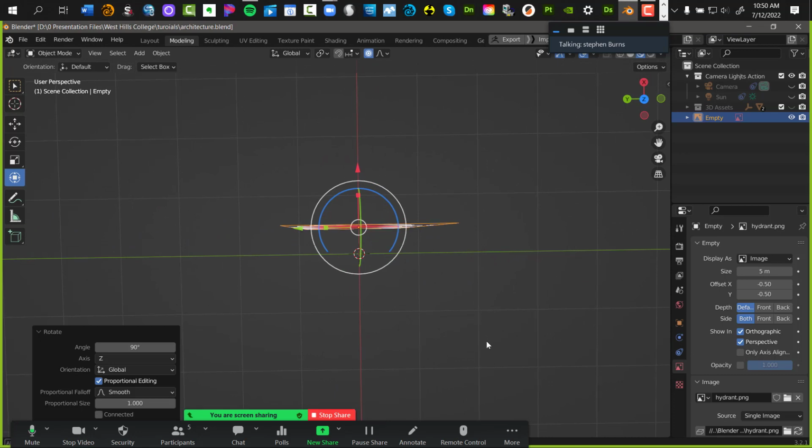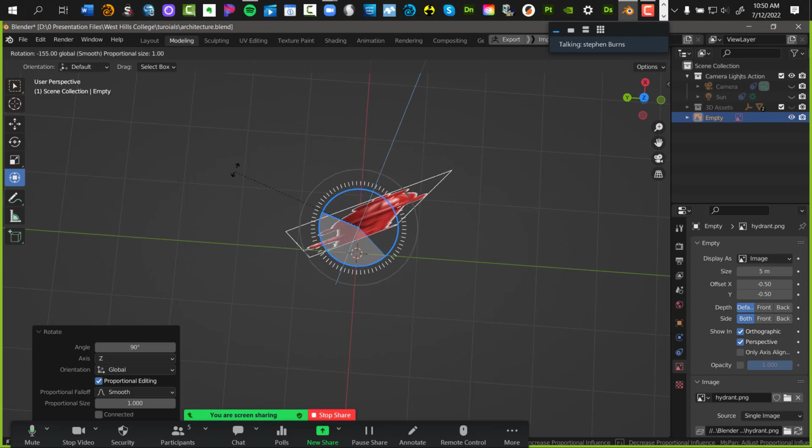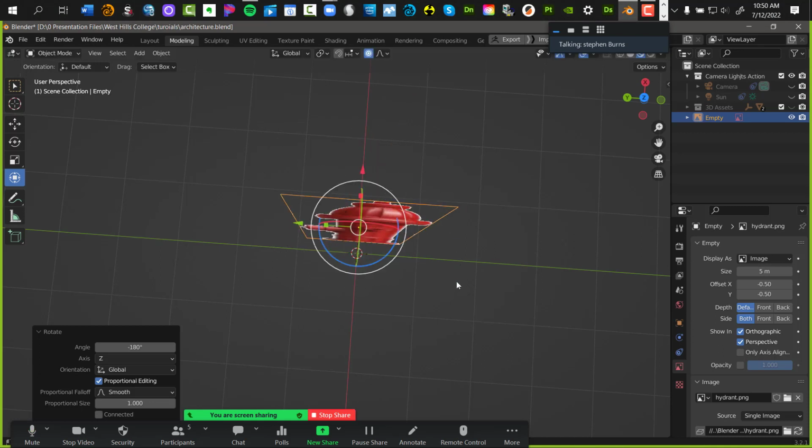Now, if you want to manually do it, you can hold down the Control key, grab your Z axis, and it'll rotate it in 10-degree increments. You can do it that way too.